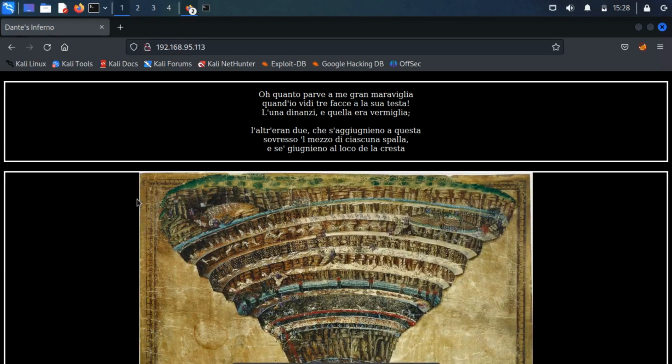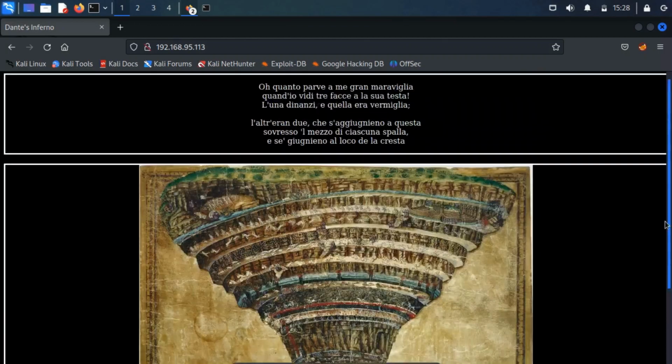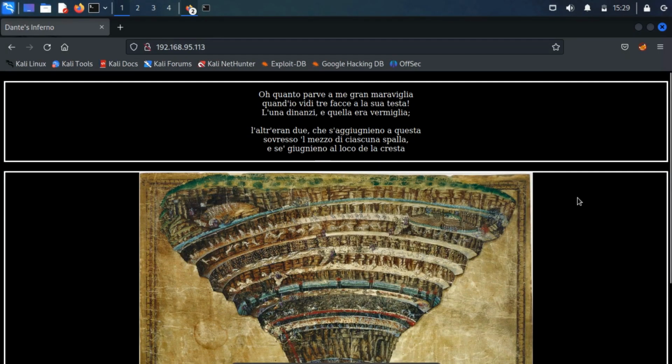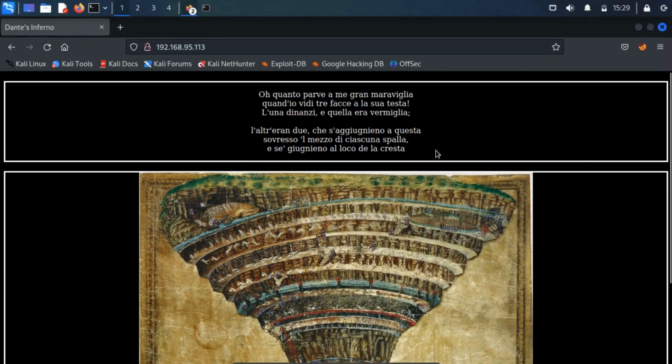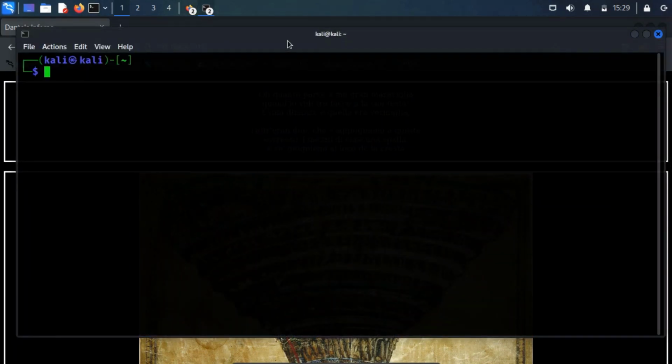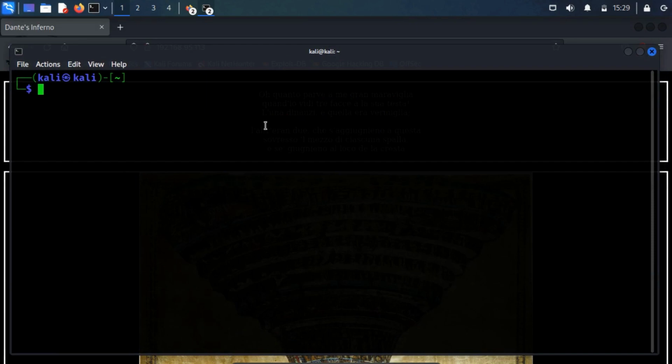Upon visiting the web page, we noticed it contains a text and an image. There are no significant contents. To further enumerate the target URL, we need to perform directory busting to discover hidden or hard-to-access directories and pages. We'll use Gobuster as our tool of choice, using the following command.